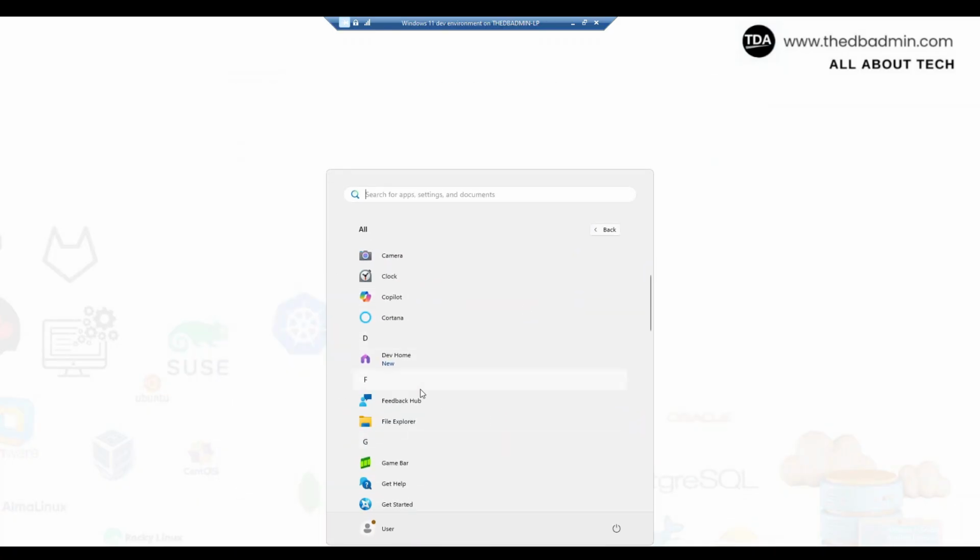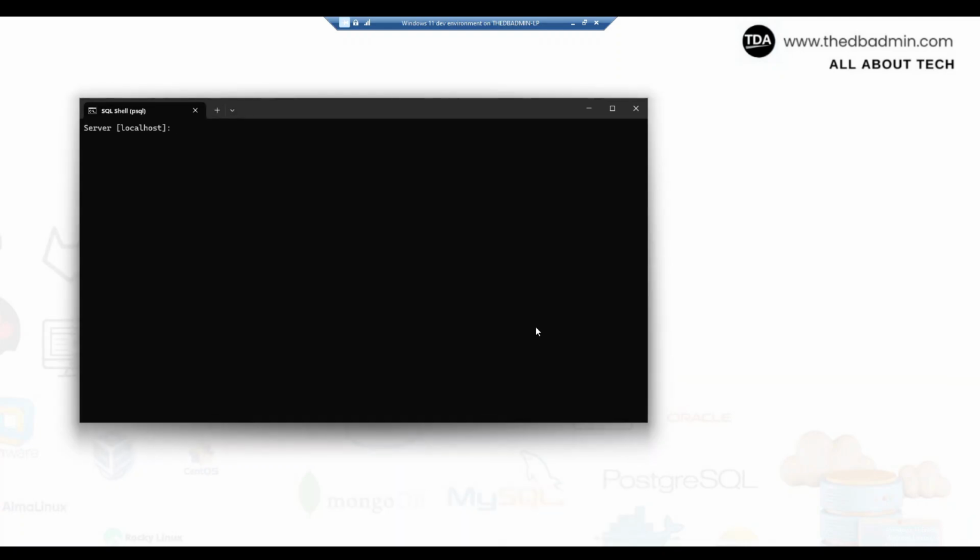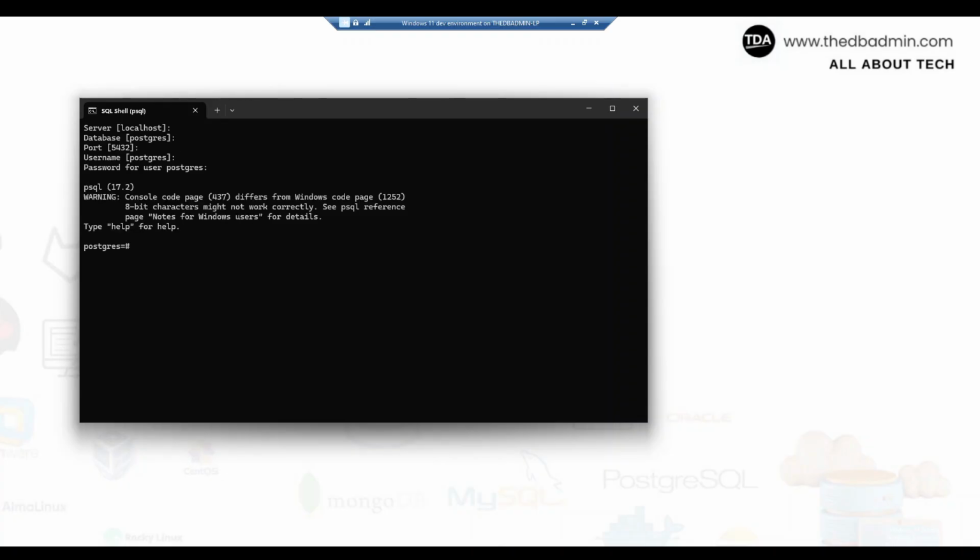You can find it at the same place where you went earlier to find pgAdmin. This is the SQL shell, psql, your command line interface. It shows the server, your database, which is postgres, the port it will be running on, the username, and the password. You have to enter the password. Once you have entered the password, you are in the PostgreSQL command line interface.